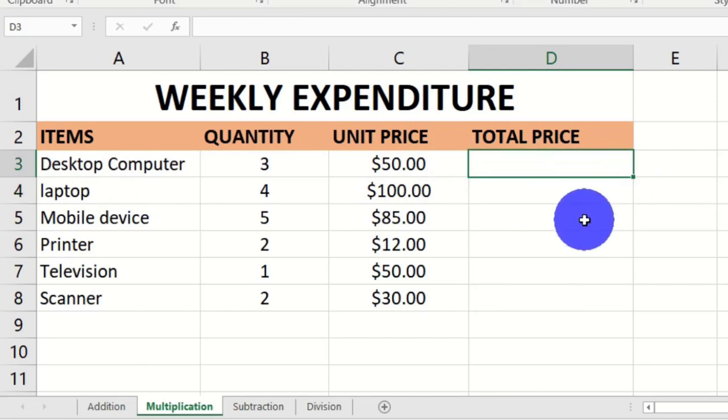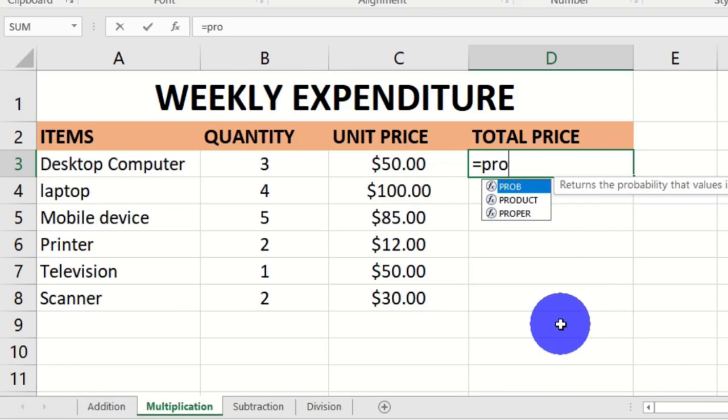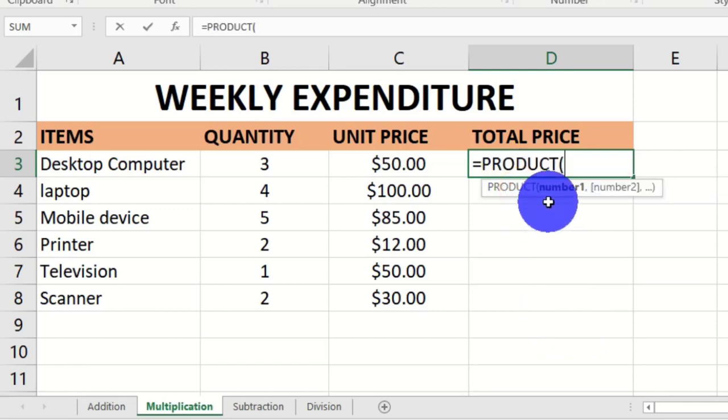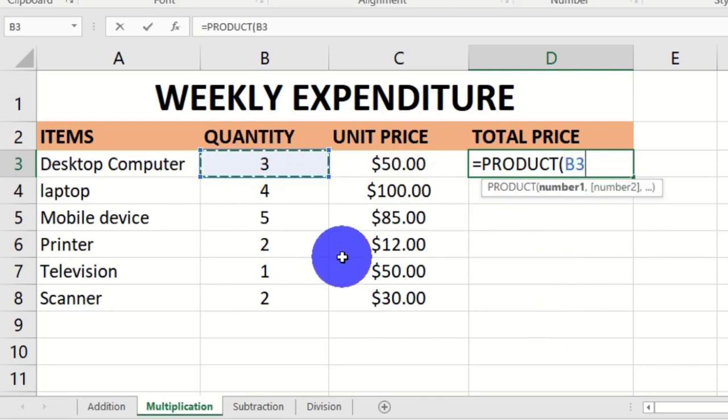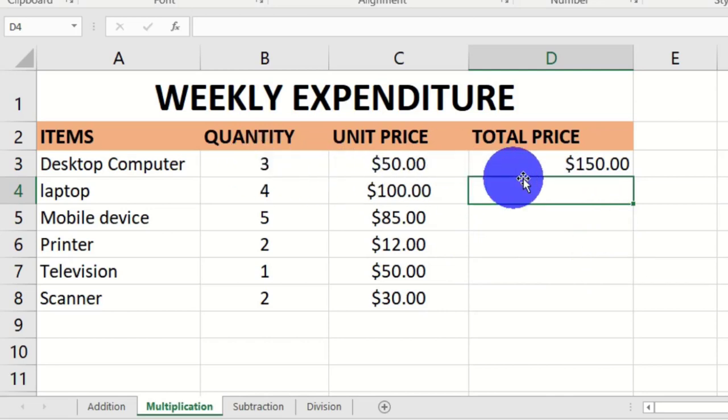Now, another way of calculating data using the multiplication sign is to use a function known as the product function. When you select the cell, you just type your equal to sign and type PROD. You get this product function, you double click. Then it asks for the numbers you want to multiply. And this is the first number. You bring your comma, then you select this, you close the bracket and hit the enter key. And this also gives you the total price for this desktop item in this list.